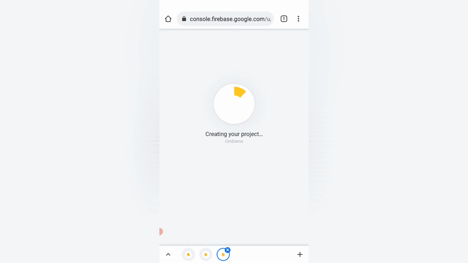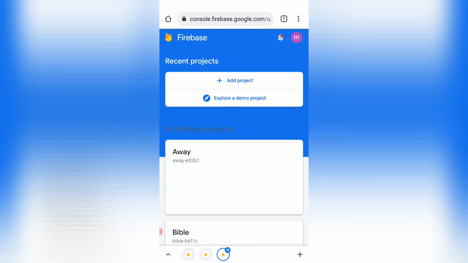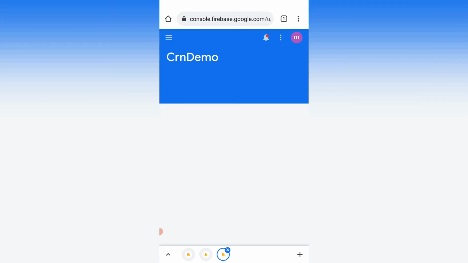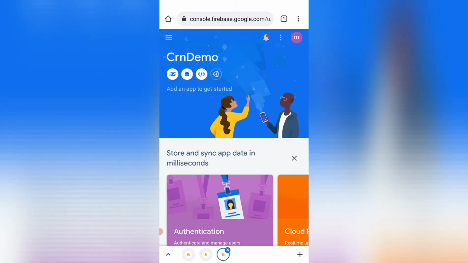So this will create our project, and we'll be able to get the details from this project and configure them in our Sketchware application or our Android Studio application. Continue, and our project will be added and it will open. So we are done with the first part of adding the project.